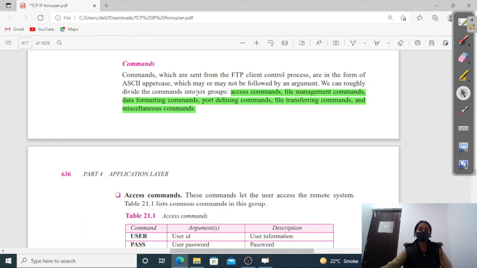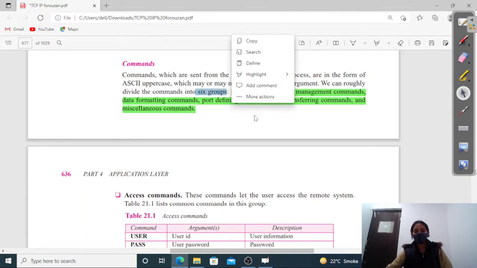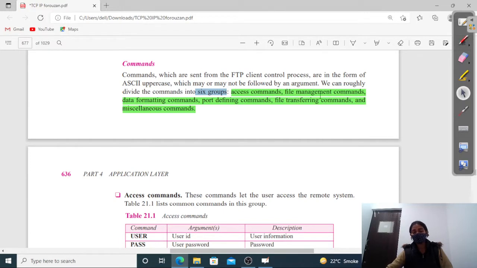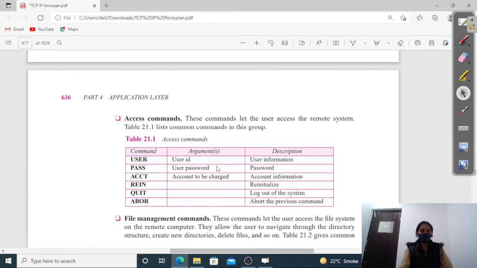So there are basically 6 groups. The first one is access command, file management command, data formatting command, file defining command, file transferring command, and miscellaneous command. Okay. So let's see firstly the access command.